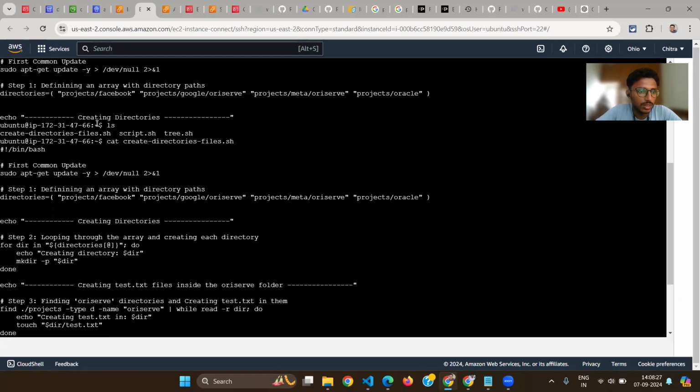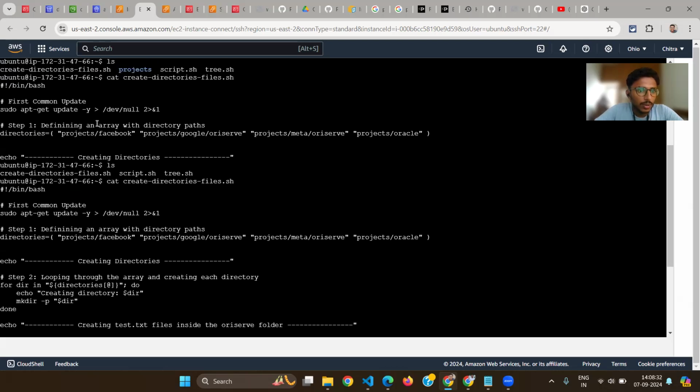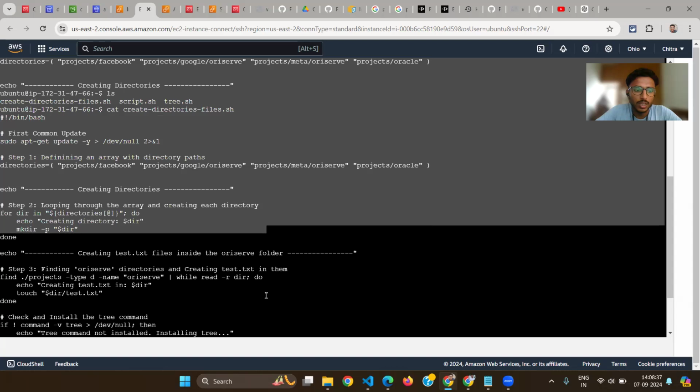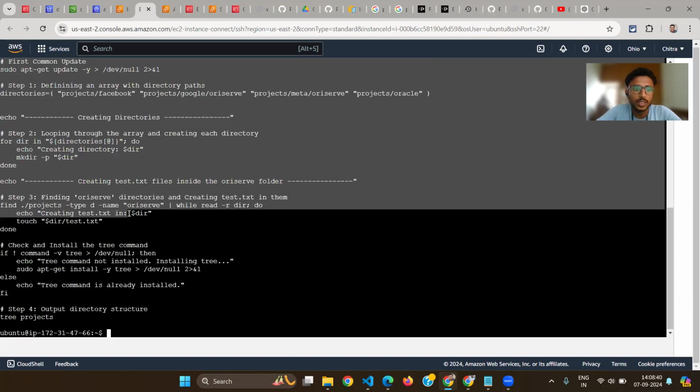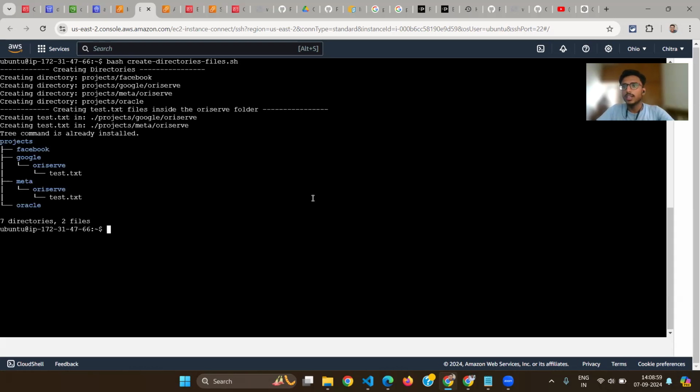Here you can see the start of the file. I'll explain the file after running this command. First I'll show you the output of this command. So I will run bash create_directories.sh. It will take time to create the folders, and it will create a text.txt file inside the Oriverse folder, and it will show the folder structure of how it's created.